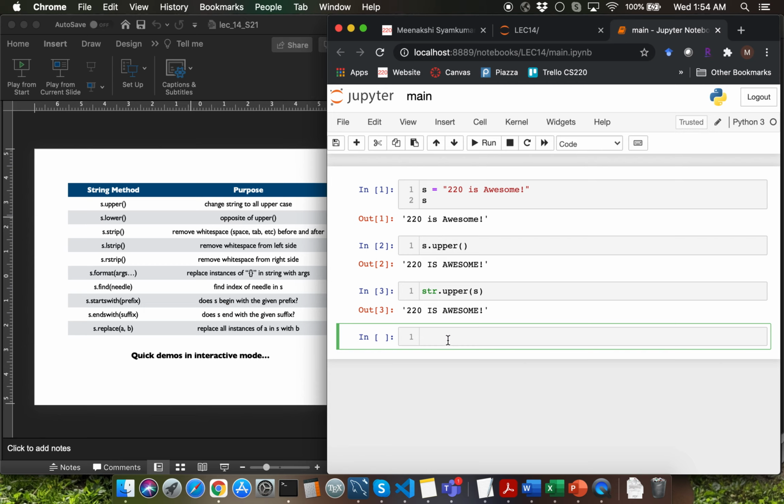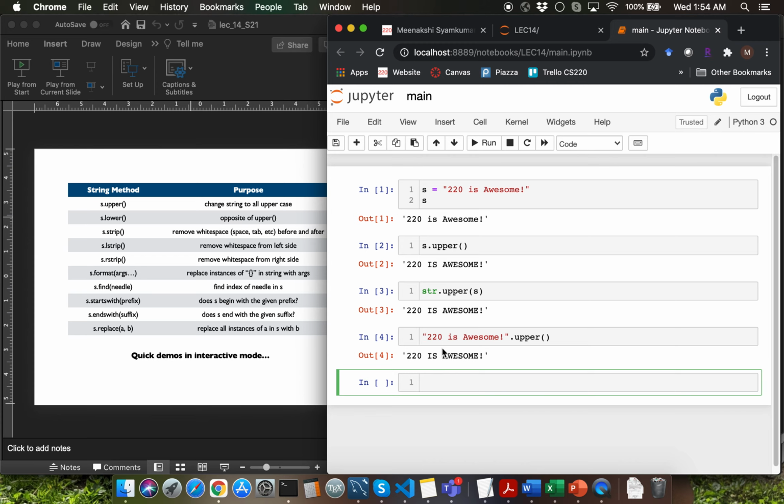You don't have to essentially use variables to invoke string method calls. You can use string literals instead. For instance, I can say the string "220 is awesome" and say dot upper open parenthesis close parenthesis. That's going to produce the same result as s.upper().